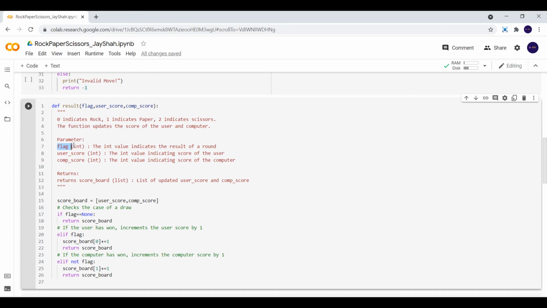So you can just have a look at the parameters. This is the flag, and why is it used? It's just an integer value indicating the result of a round. And we will have a greater understanding of the use of this flag in the next section. So as of now, it's okay if you don't understand it.